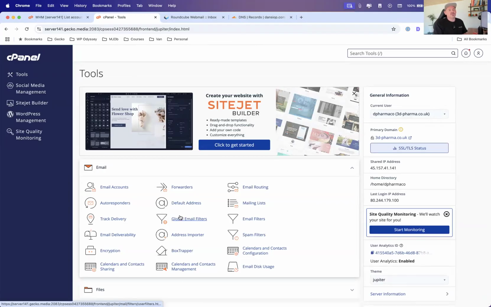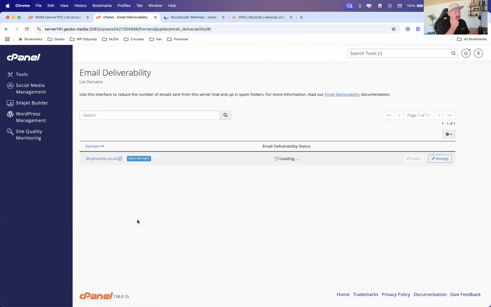Global email filters are something that you can apply to all the mailboxes on the server. So let's say you've got 50 mailboxes and a certain email address is spamming you all the time, then you could blanket block it for everybody. All right, email deliverability. This is important. So if you're going to be using your server to deliver emails, like this account in particular is not. It's using Google Workspace. So it's not a problem.